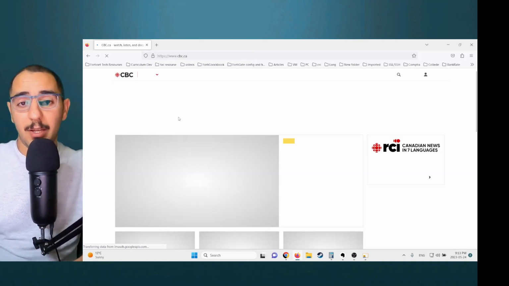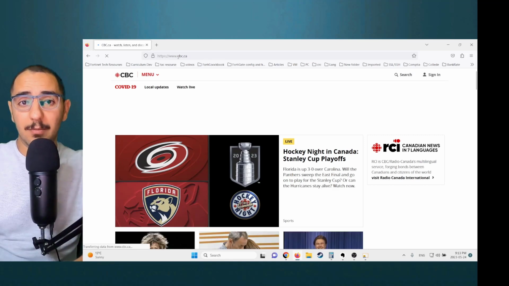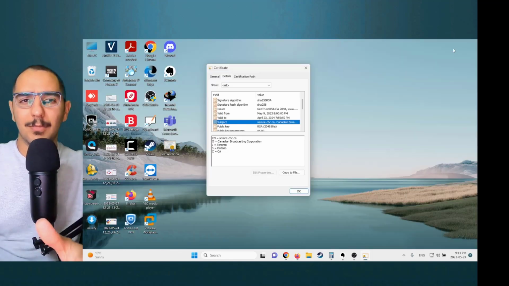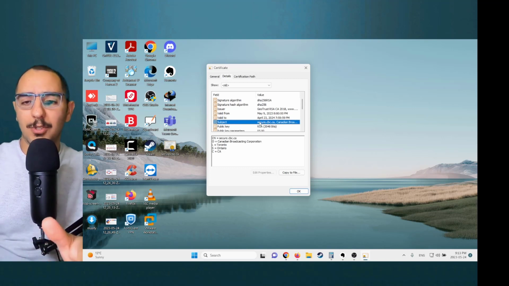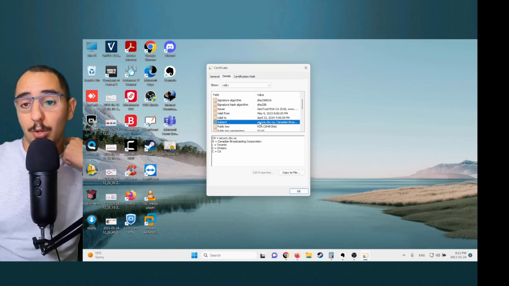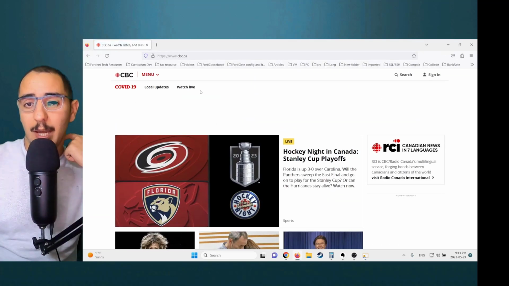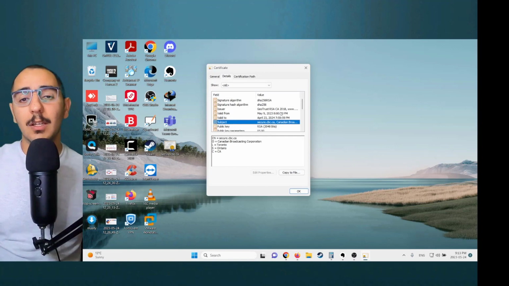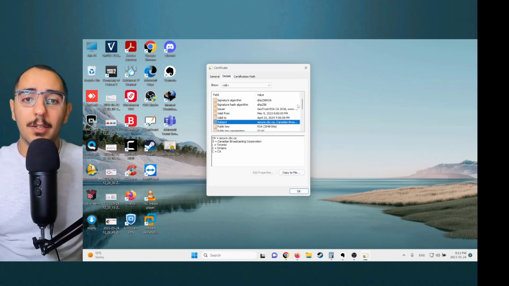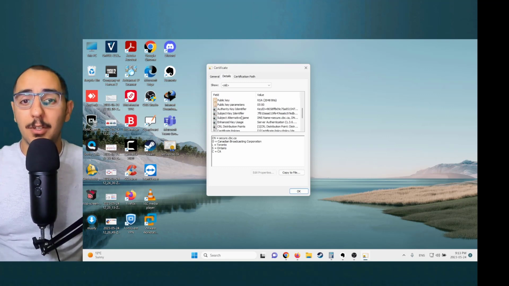It's not going to be secure.cbc.ca. So now you're like, what? Why didn't the browser show us a warning? Because the subject domain name does not match the actual website domain name. Well, the reason it did not show a warning is because of the subject alternative name.